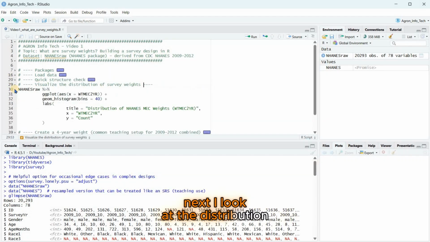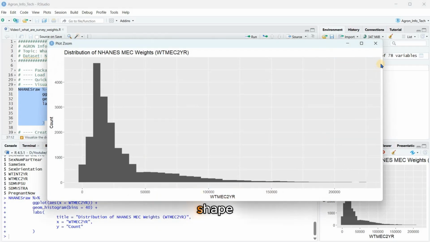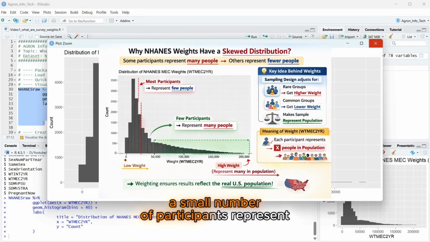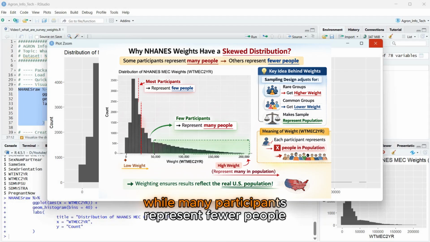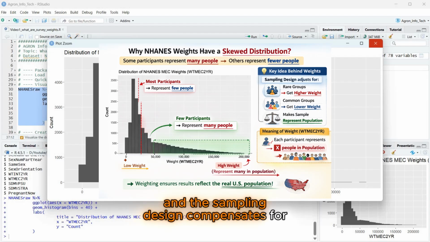Next, I look at the distribution of the weight itself. As the histogram appears, notice the shape. A small number of participants represent a very large number of people, while many participants represent fewer people. This is the key idea. In the real population, some types of people are rarer, and the sampling design compensates for that.